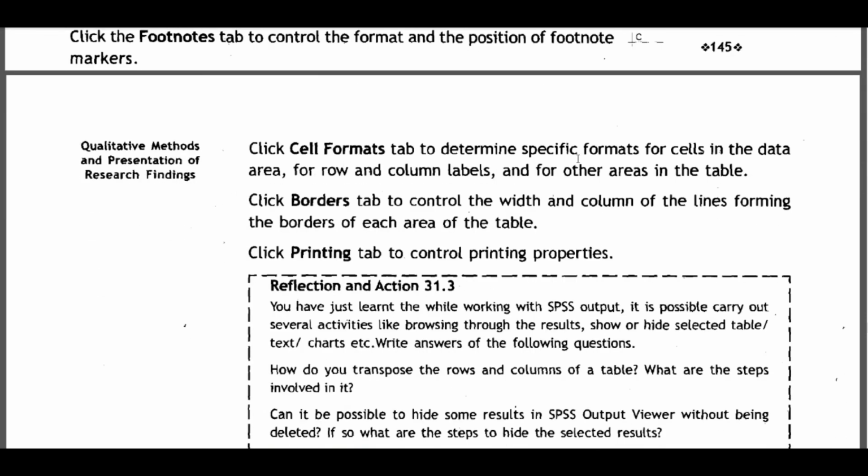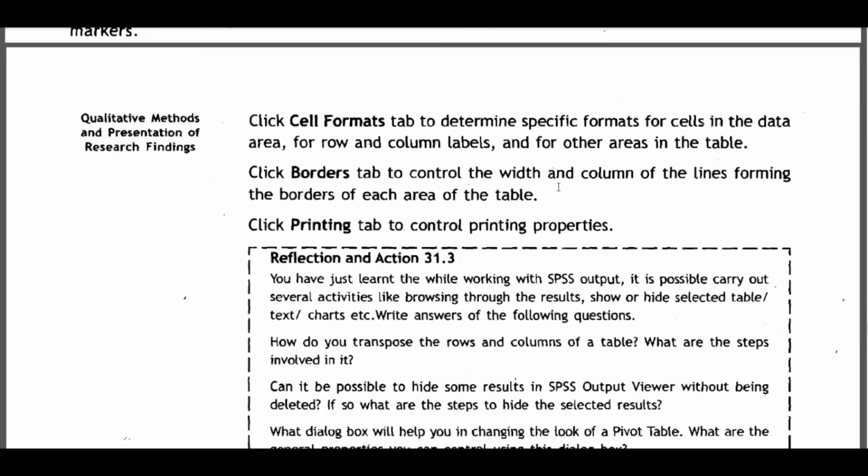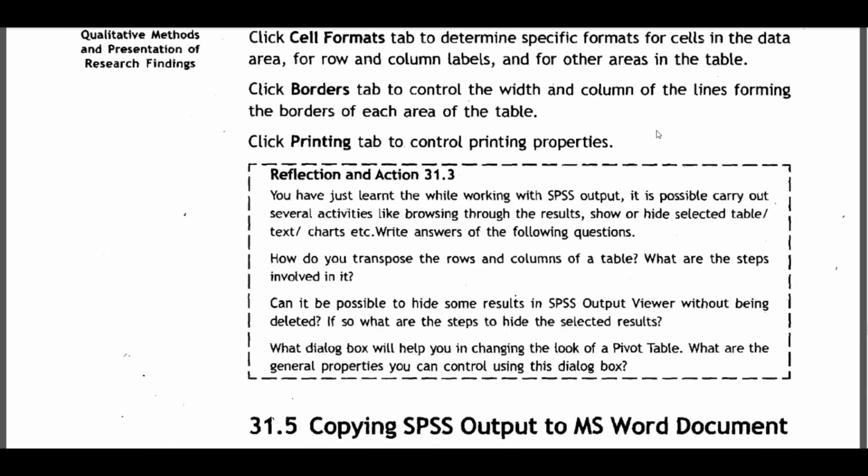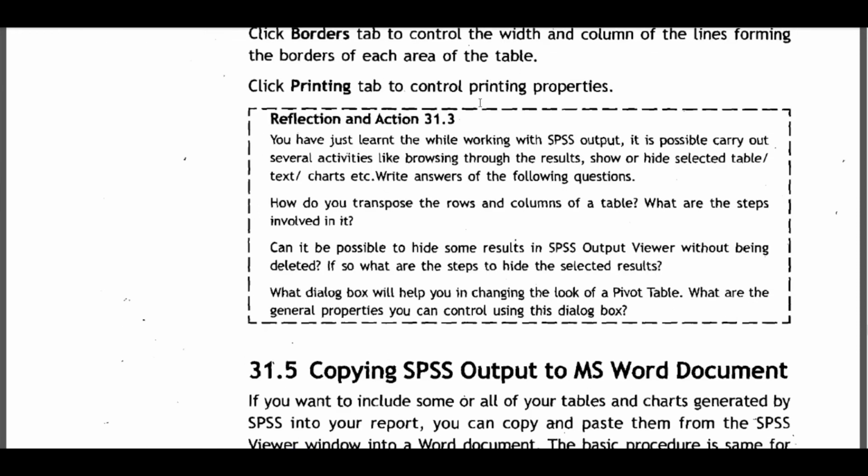Click the Cell Formats tab to determine a specific format for cells in the data area, for row and column labels, and for other areas in the table. Click the Borders tab to control the width and color of the lines forming the border of each area of the table. Click the Printing tab to control the printing properties.